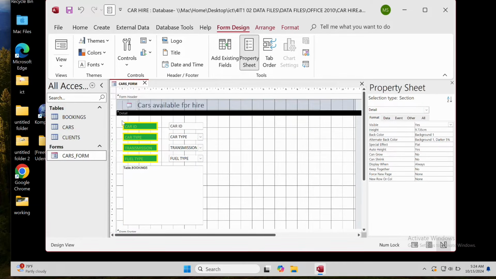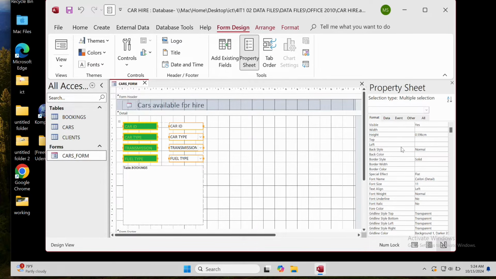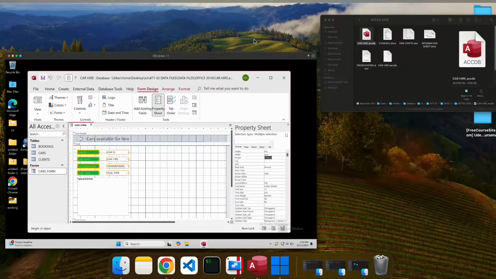So first of all, select all the fields and then show what width you are choosing here. Width you choose 3 centimeter, and then you take the pictures. Yeah, so that's it, done.